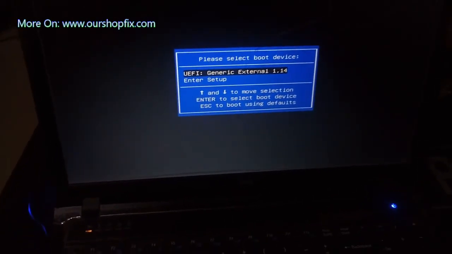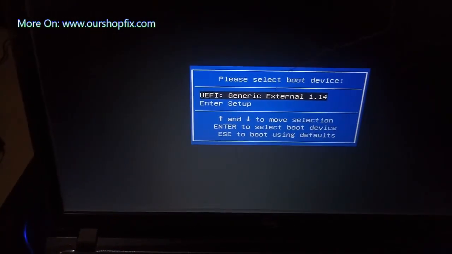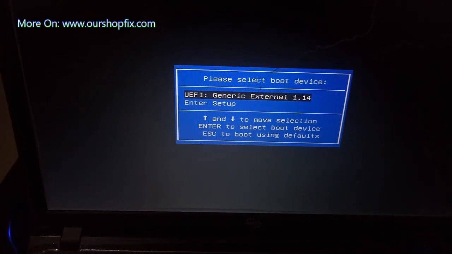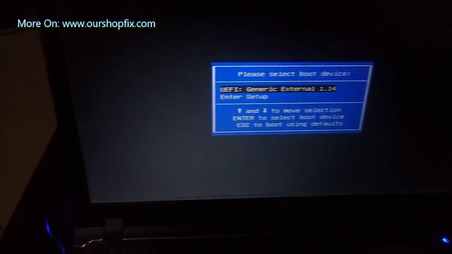So you just have to see the first boot I'm having at the top. It says UEFI generic external, which is my external USB. So I'll just tap on it.